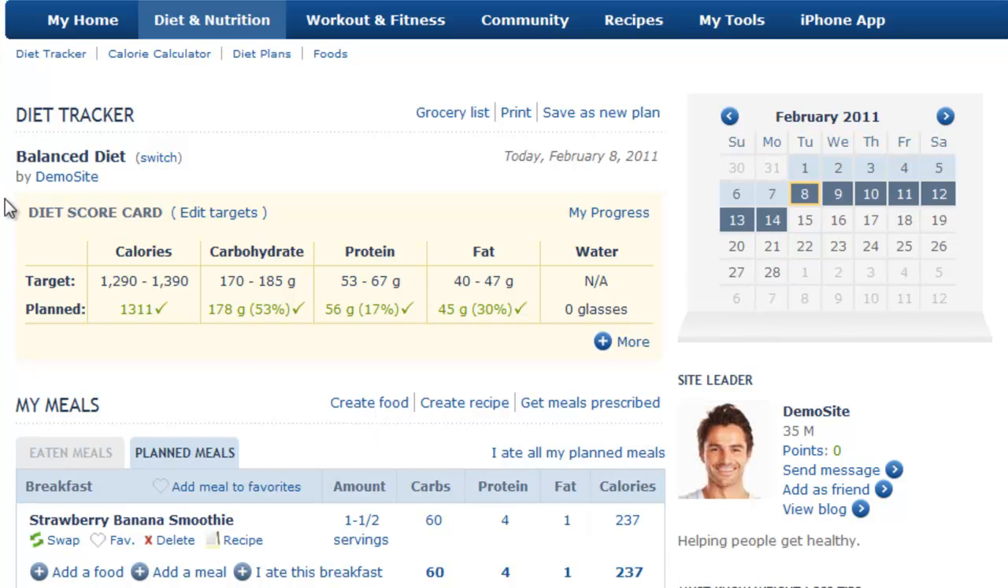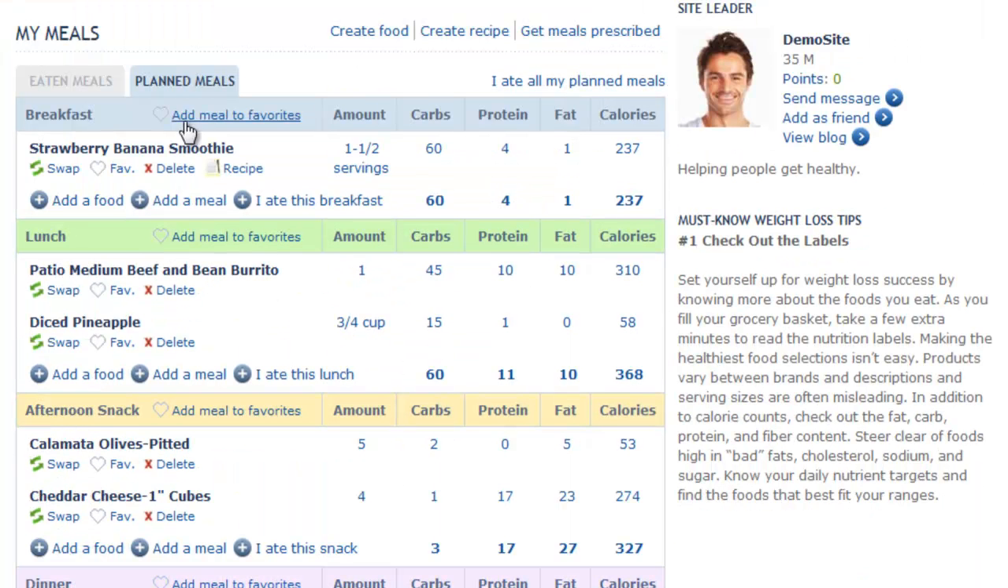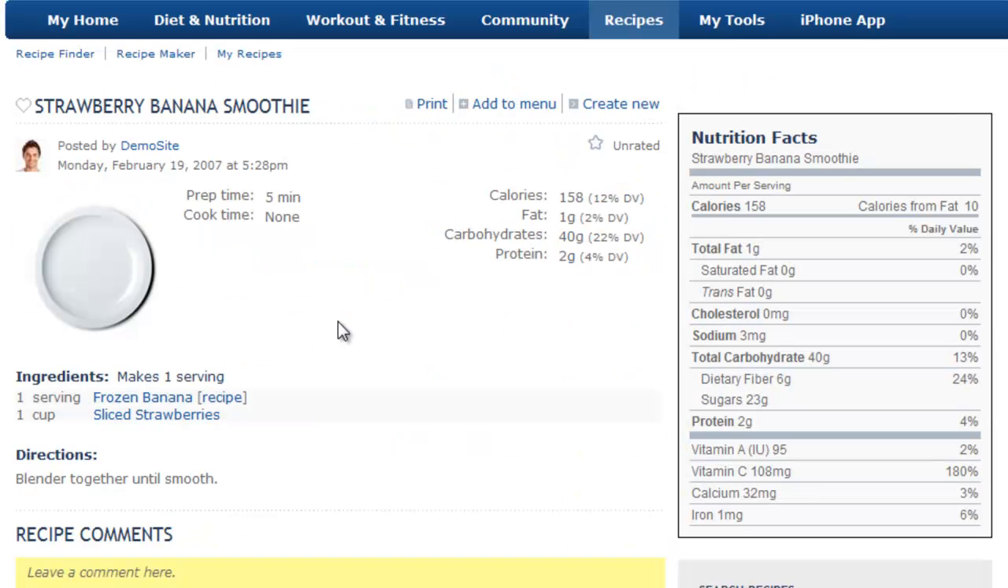You can see we're now on the diet tracker with the balanced diet. Here is a week worth of meals created. These light blue days are days that have already been submitted and tracked. Here in the planned meals tab, you can see all the foods for your diet plan. If you do click on a food, you get all the nutrient information about the food, including comments, prep time for this recipe, and so forth.